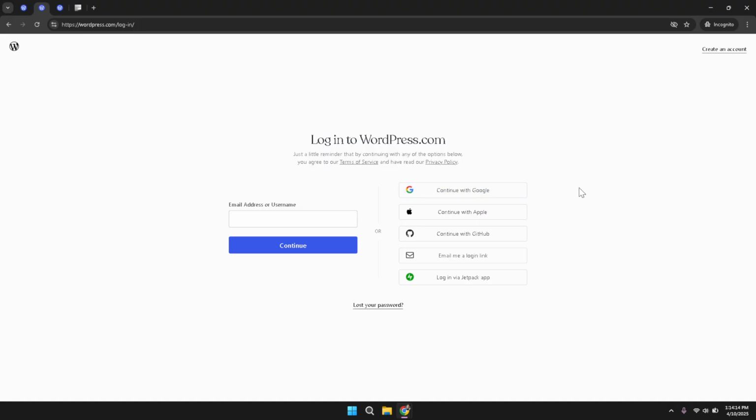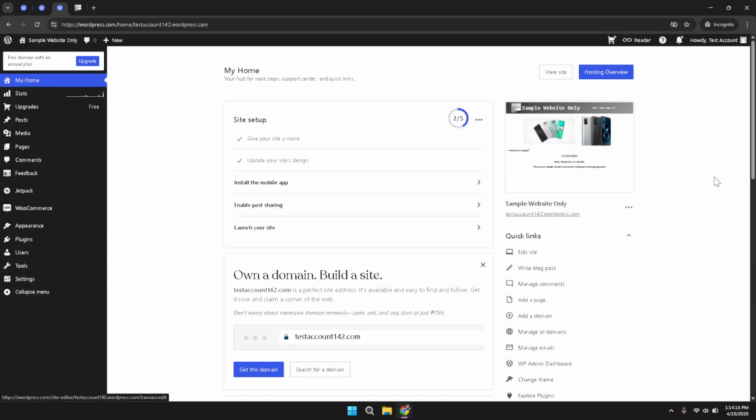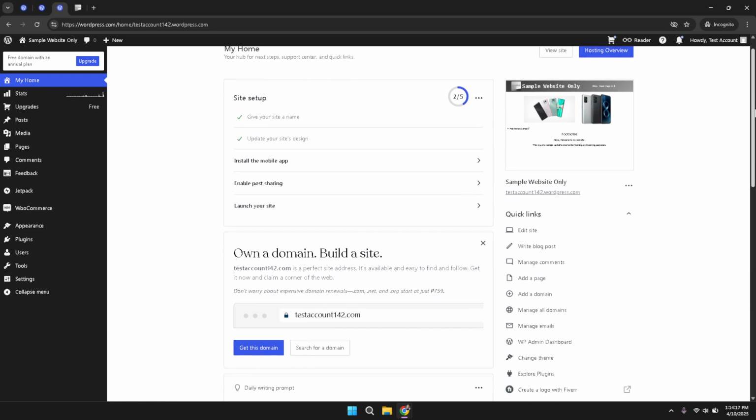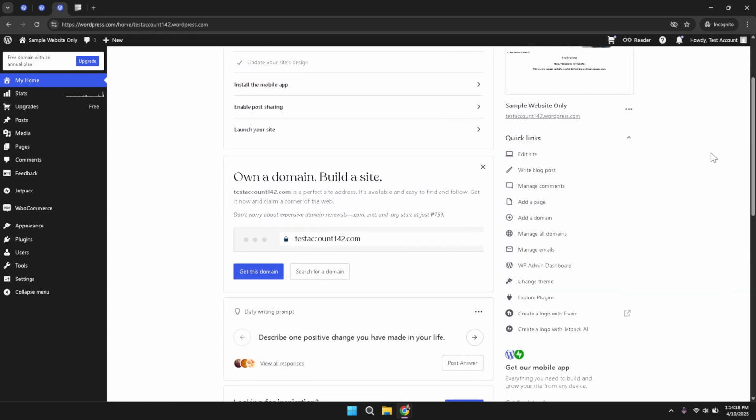Once you have successfully logged in, focus your attention on the quick links section within the dashboard. There you will find an option labeled Edit Site. Clicking on Edit Site will take you directly into the website editing interface where most of the customization options reside. This is the area that allows you to make various style and layout changes without having to delve into code, making the process straightforward and accessible.